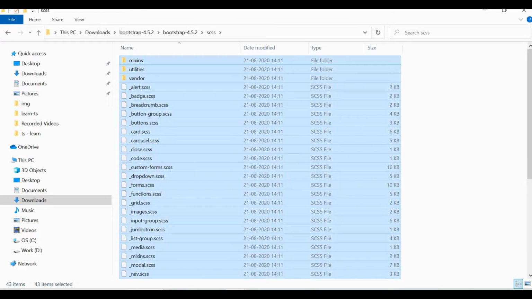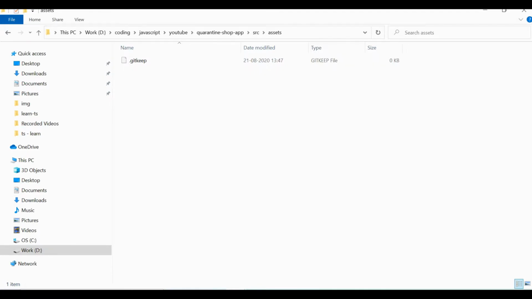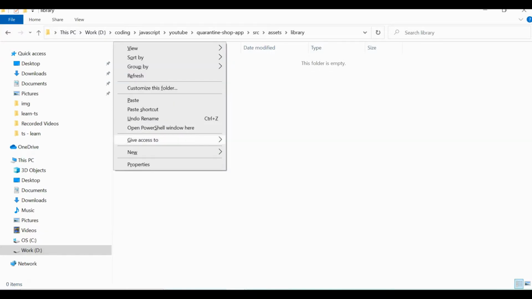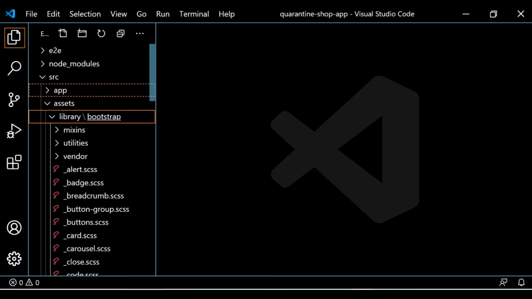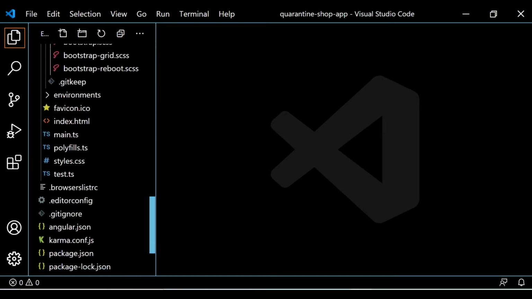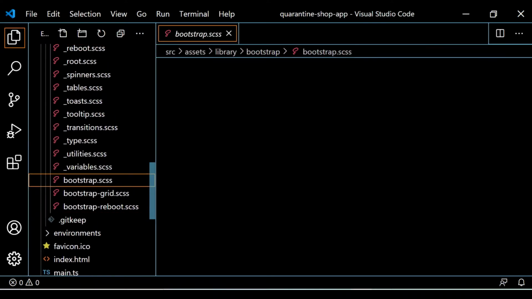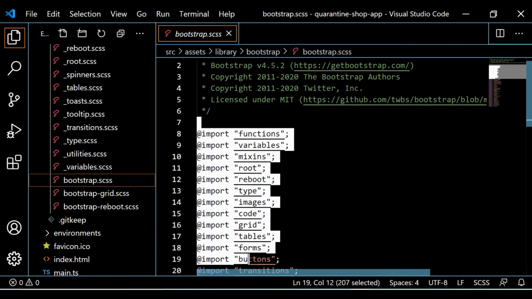Copy the entire content of it and navigate to assets to create a library folder for this. Now push the copied contents under the Bootstrap folder. Here are the list of files provided by Bootstrap. This bootstrap.scss brings all of them together.